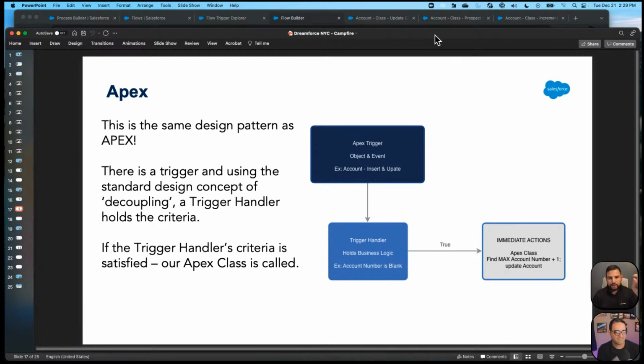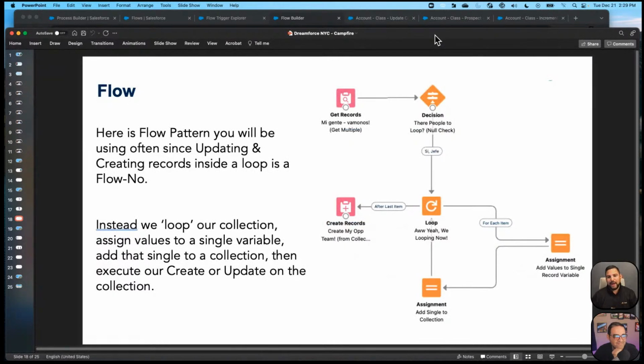They define the triggering event. They create their blue diamonds that hold their business criteria. And then they have that criteria, when met, cause their actions. So as an admin using Process Builder, you were really using this design pattern the entire time. Here's an example of a design pattern before we get into creating that Process Builder design pattern in Flow.